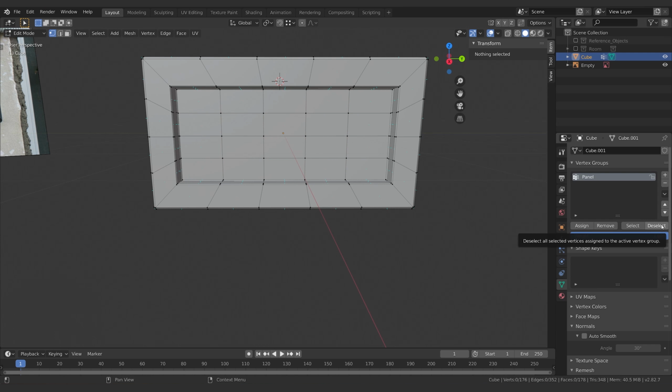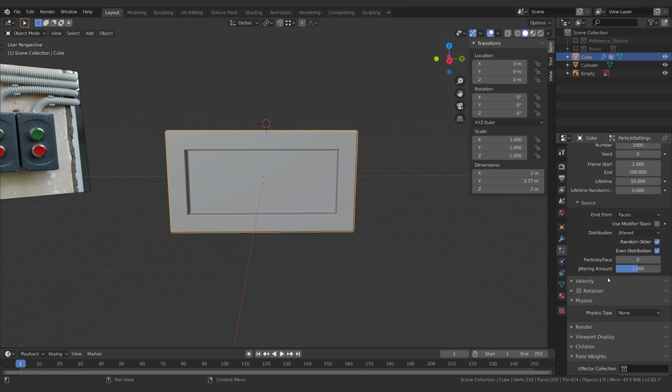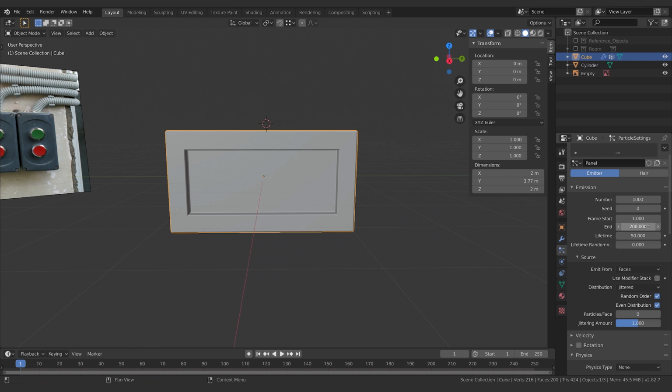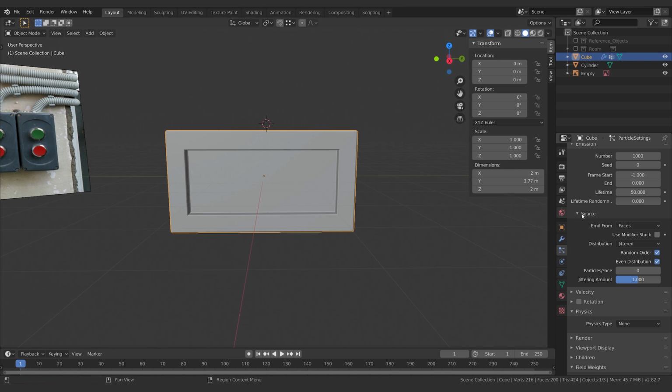We can call this one, what are we going to call this? Panel. All right, physics. We're going to turn off physics because we don't want these buttons flying all over the place. We're going to emit everything on frame -1, and we'll stop on frame 0. That way, when our timeline starts, they're all there. Okay, so we're going to emit 1,000. No, we don't need that many, but that's all right. We'll leave that for now.